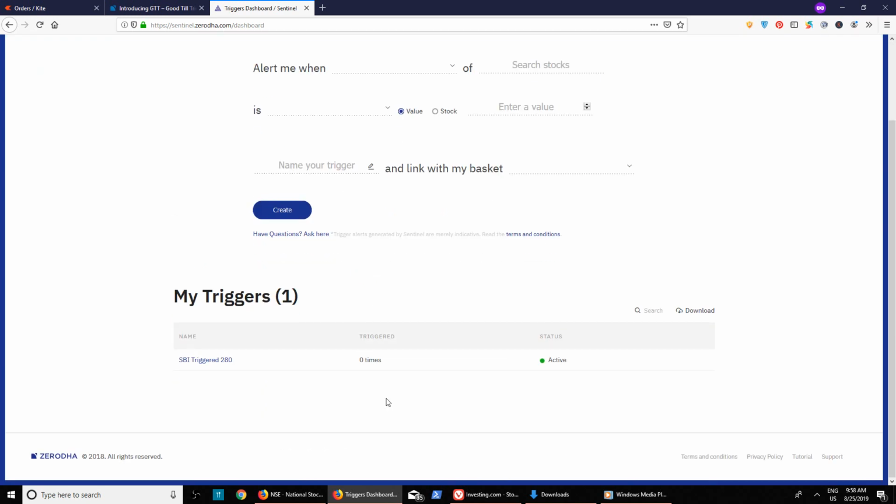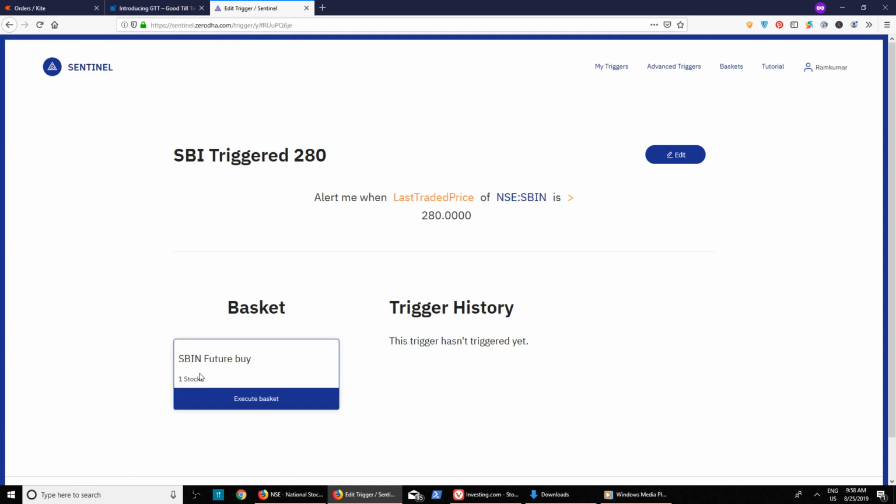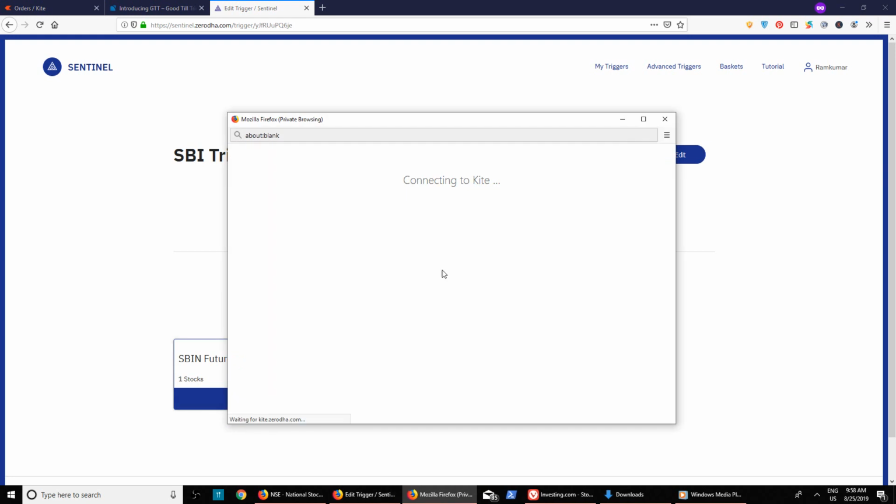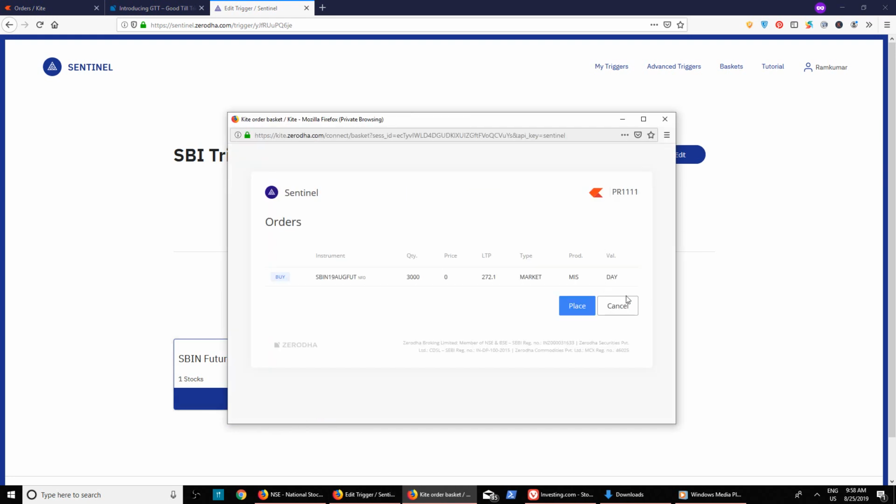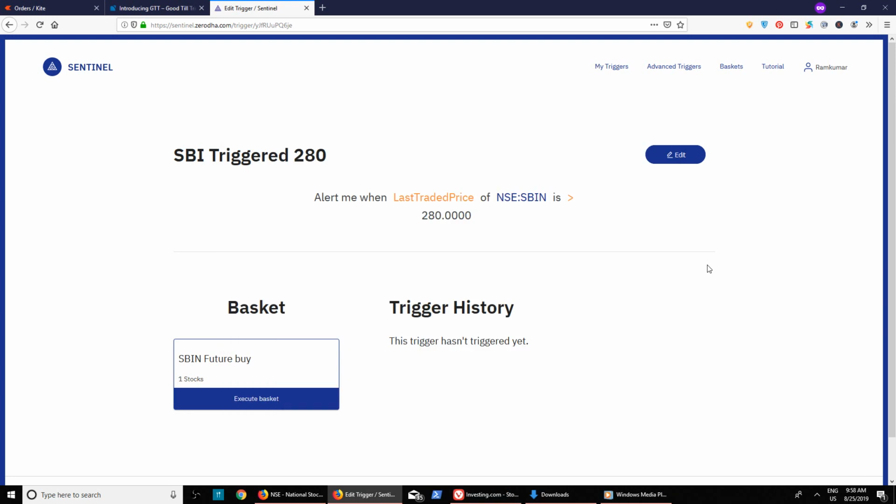From my understanding, this will not get executed automatically; you will actually have to click on it. The trigger means you will get a notification immediately saying that SBI triggered 280. Now all you need to do is execute the basket. Click on execute basket, it will go to your Kite website, and immediately you can place an order. That's it, one-click execution. So you don't even have to worry or wait, looking at the price and future to buy as such. That's exactly how baskets work too.